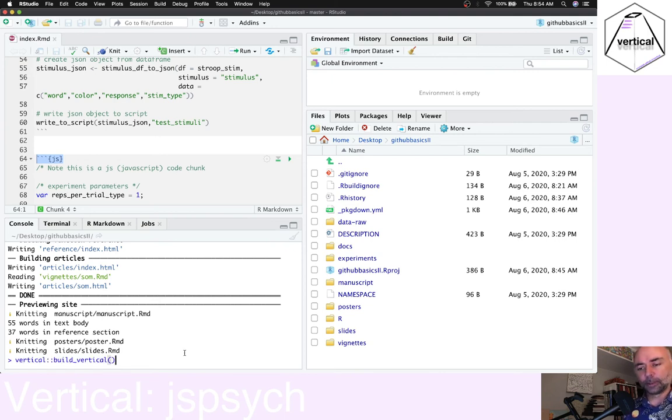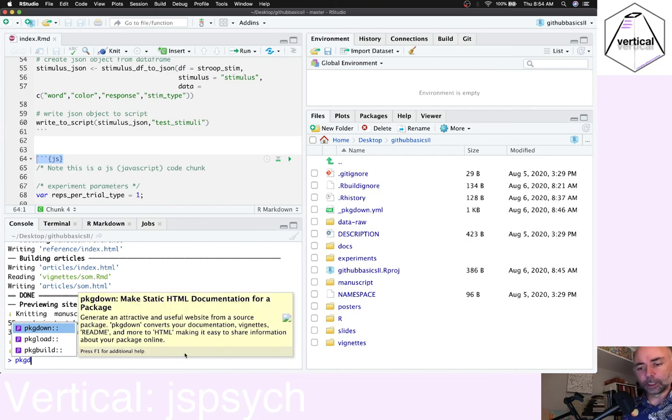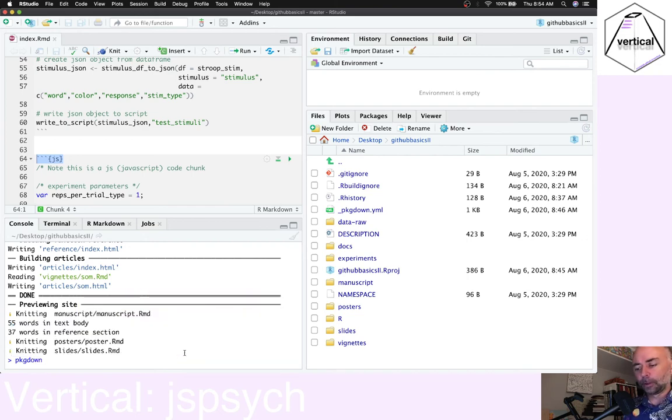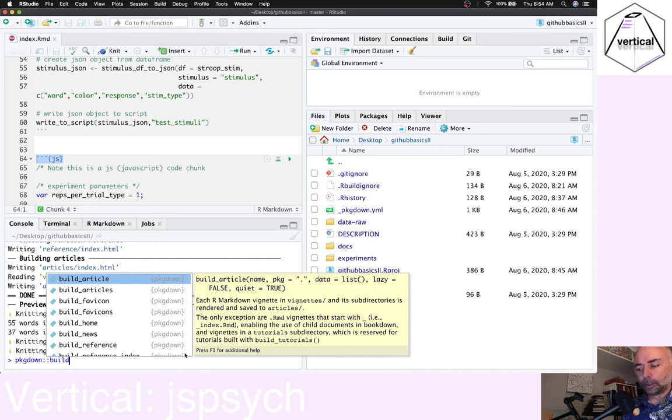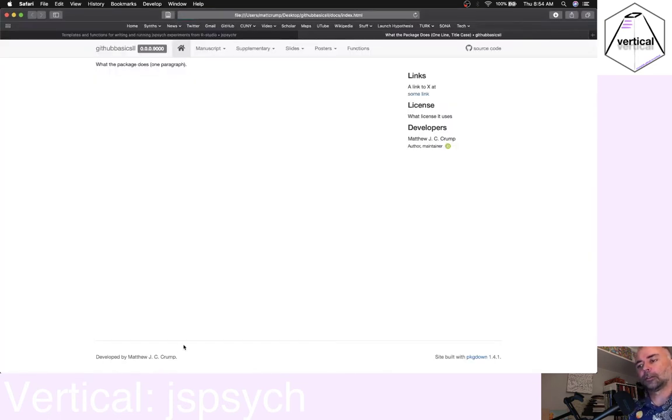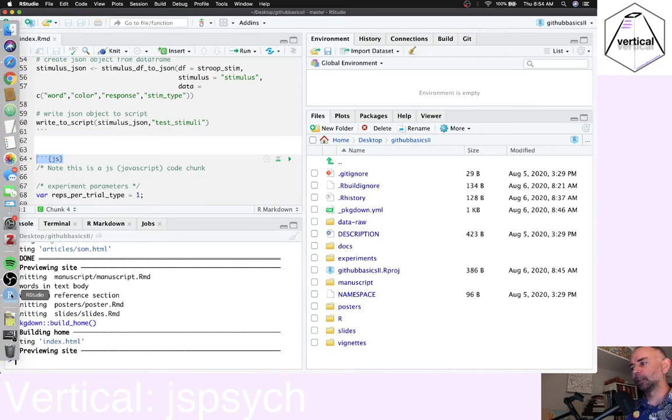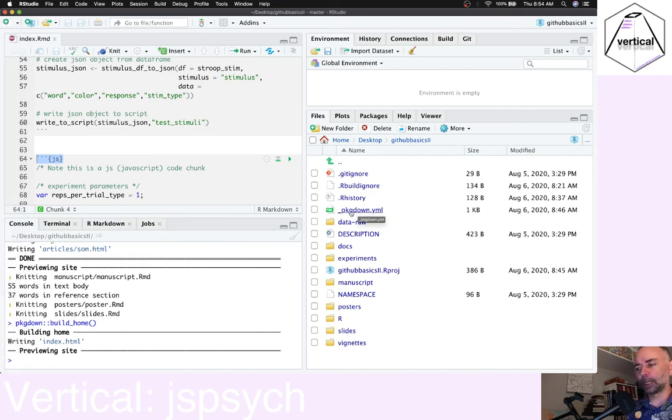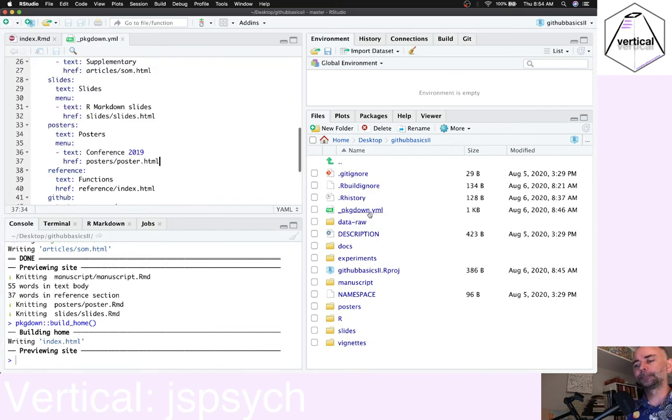So let me just describe the kind of problem that we're facing. We need to hook this content up to our website. And we're going to use pkgdown because pkgdown builds the website. We're going to use the build home function. This builds the front page. And our goal is to add an experiments tab where we could link to a version of a runnable experiment. And it doesn't take too long to do that. We're going to edit the pkgdown.yml file.